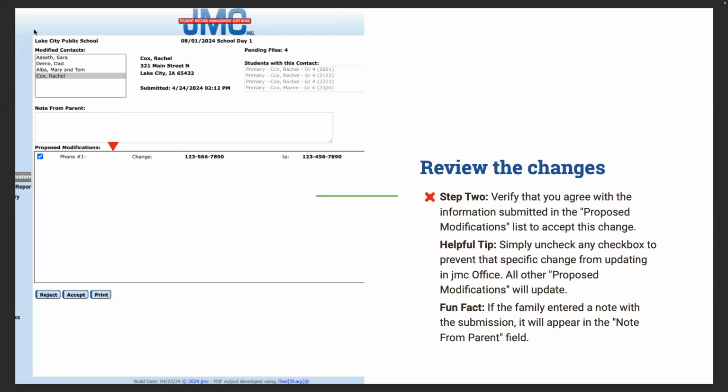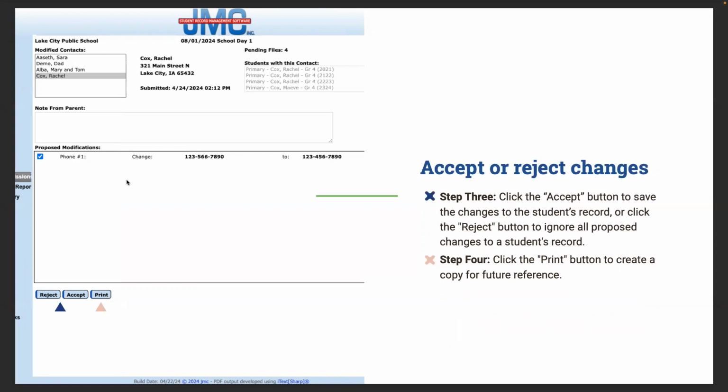Step 2, verify that you agree with the information submitted in the proposed modifications list to accept this change. Helpful tip, again, you can simply uncheck any checkbox to prevent that specific change from updating. So if you want some of the changes to occur and not others, just pick and choose which ones you want. Fun fact, if the family entered a note with the submission, it's going to appear again in your note from the parent field. Step 3, click the accept button to save the changes to the student's record, or click the reject button to ignore all proposed changes.